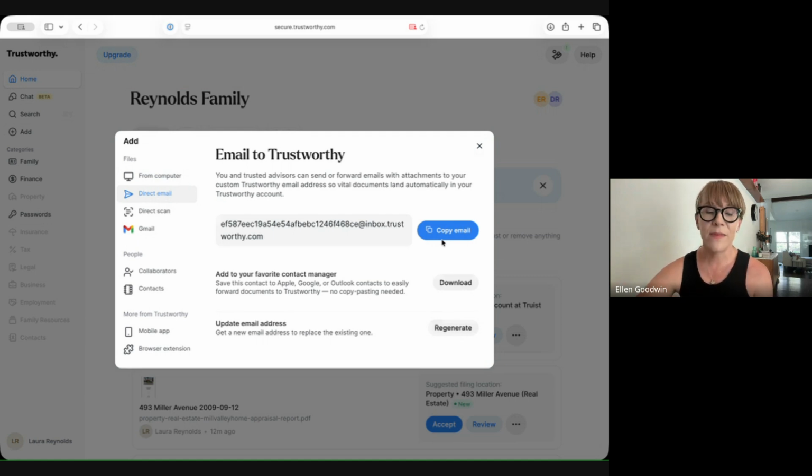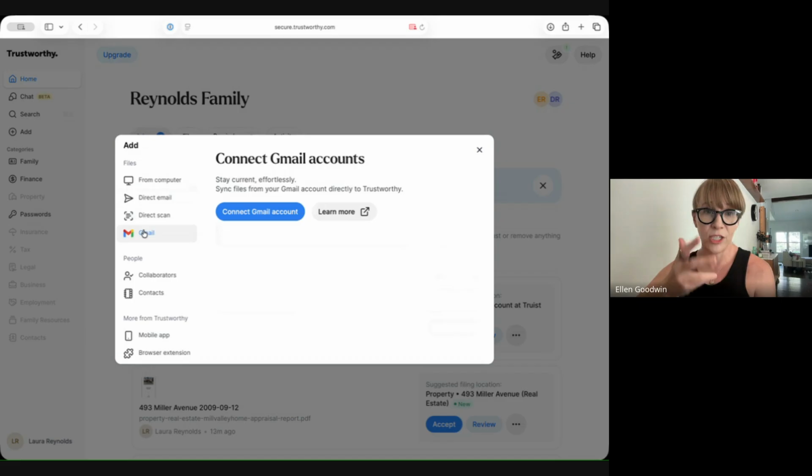That's great. Give them this address and they can forward all that information directly into your trustworthy account, where you can then filter through it and formalize it in the inbox where you would like that to be retained, or delete it if you're like, I don't need this in this account. So that's one option. Another option is Gmail itself.